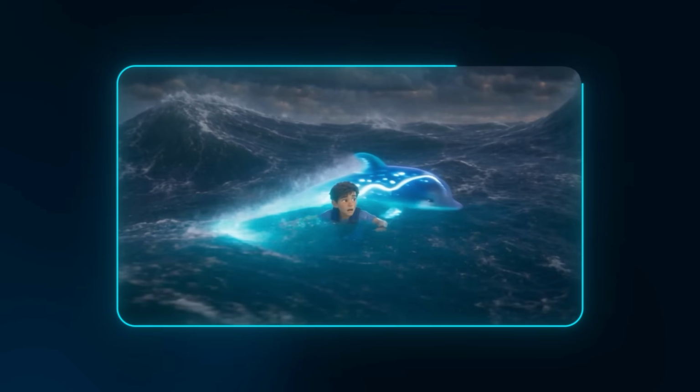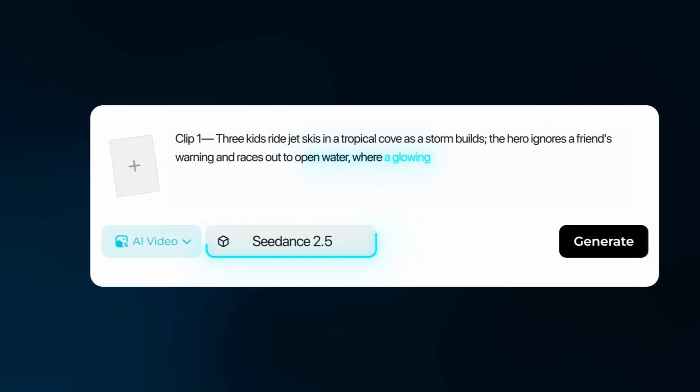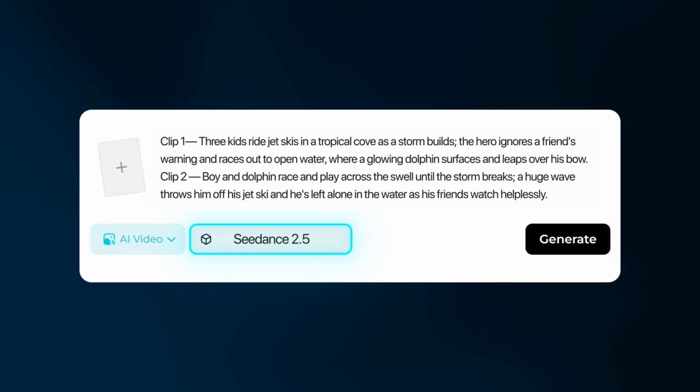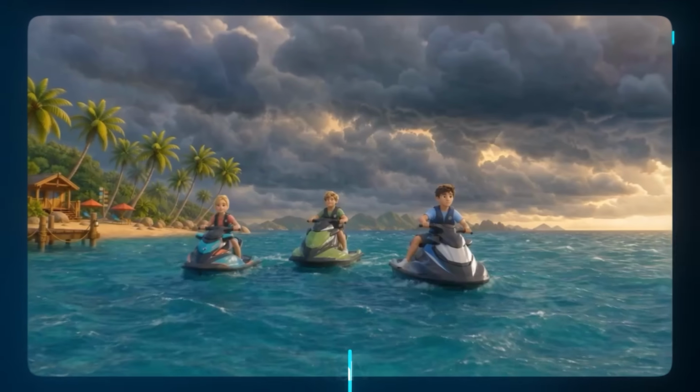What you're about to watch is a full Disney-style AI cartoon that was animated entirely using Seedance 2.5. And honestly, the quality looks like something straight out of a $1 million production studio.